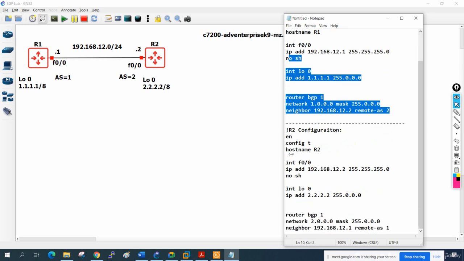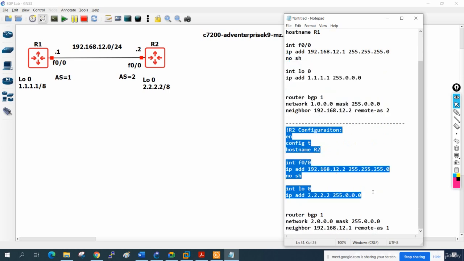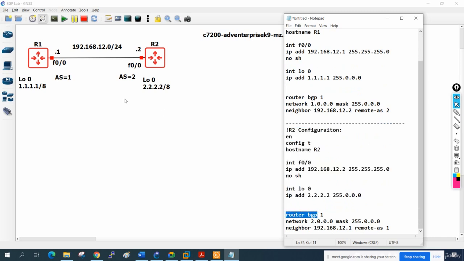Now let's look at the R2 configuration from here to here. This is basic, we just assign the IP address. Here I am configuring, so I will write router bgp and this is my AS. So here my AS is 2. And this is my network ID, I want to advertise whatever is connected to me. So I will write network ID, mask, and give the subnet mask. After that I will write the neighbor IP. The neighbor is 192.168.12.1. And we will write remote AS, the neighbor AS number. This neighbor AS number is 1 only, so this remains the same.